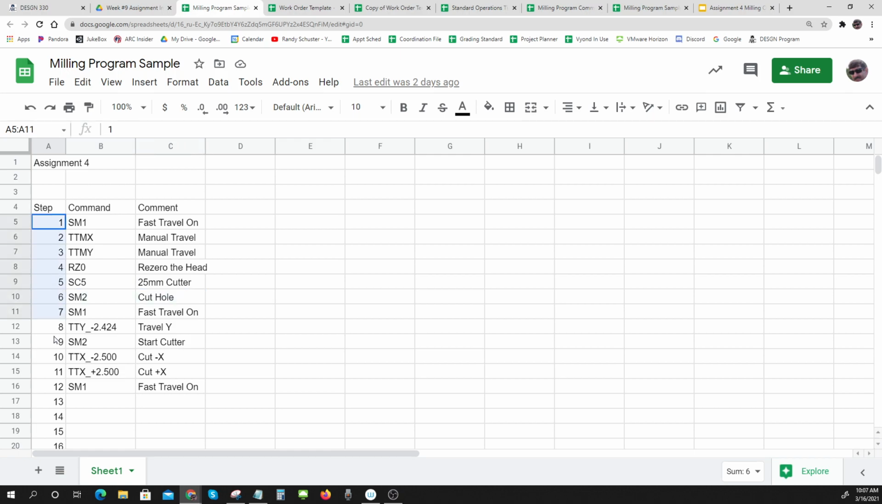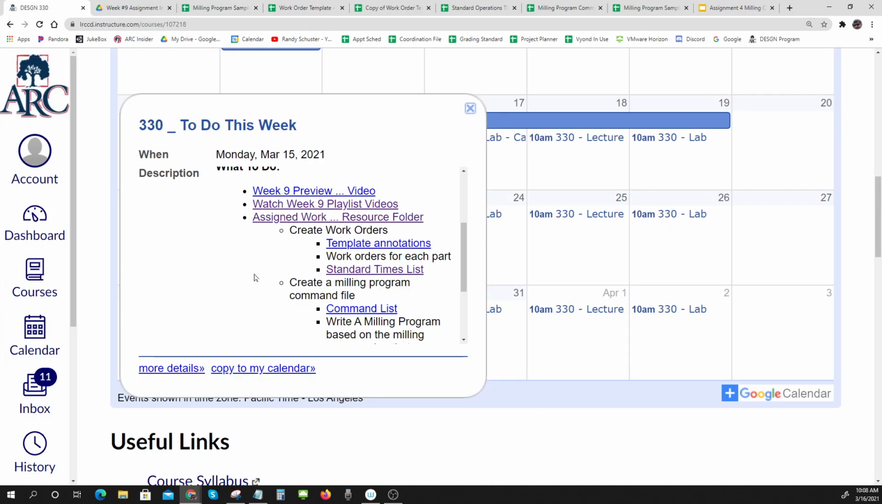There's a step number and there's a command, and then sometimes there's a comment. You do not have to put a comment after each one, but it's pretty helpful for anybody who's trying to debug your program. Okay? Especially when you see something like SC5. Well, what does that mean? That means you're using the 25 millimeter cutter. All right? So you're going to actually write code, which is kind of cool.